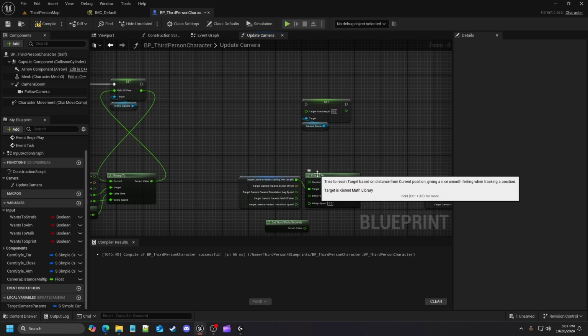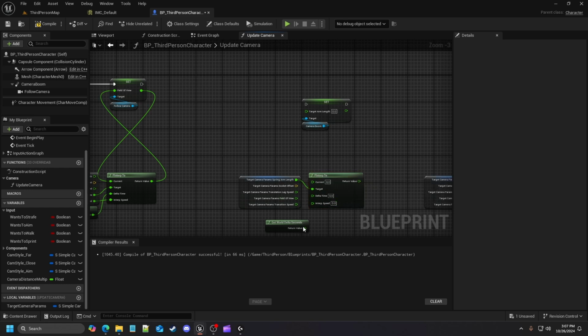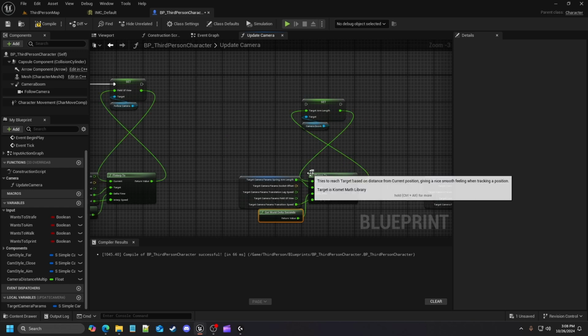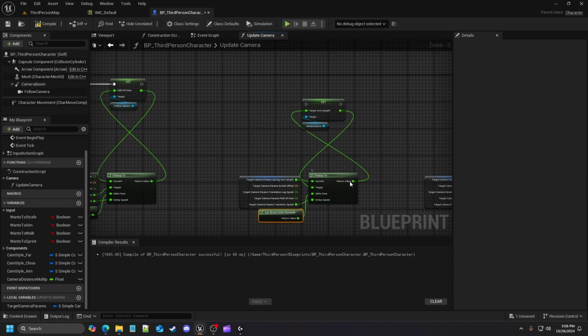So we're going to set that into the f_interp_to. And then our delta seconds, we're going to put into the delta time. And then our transition speed, how we transition to that new target arm length, we're going to put into our interp speed. And then whatever target we're trying to reach, we're going to set here into the set target arm length. And then our output will be our current. So again, it's another one of those cycles where, as we shift between the different camera styles, our current is the new camera style, and then the camera style that we want to target will set it into there and do that loop.